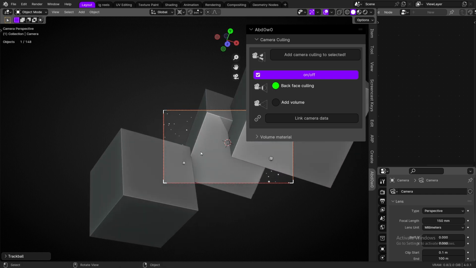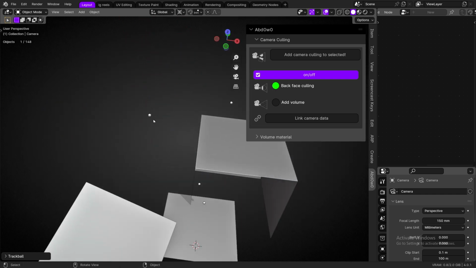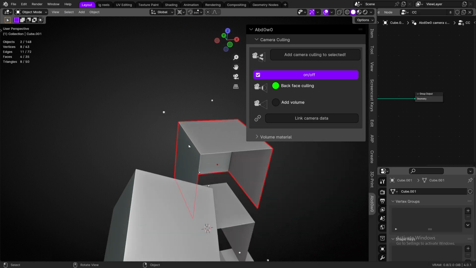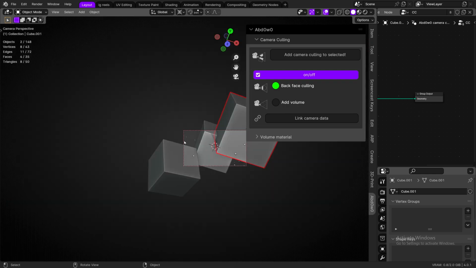But yeah, something to talk about. The back faces are not going to work on the instances. It only works with realized geometry or something like this, like normal geometry.